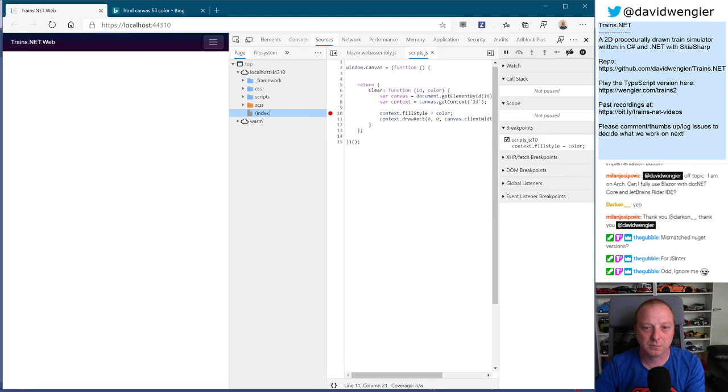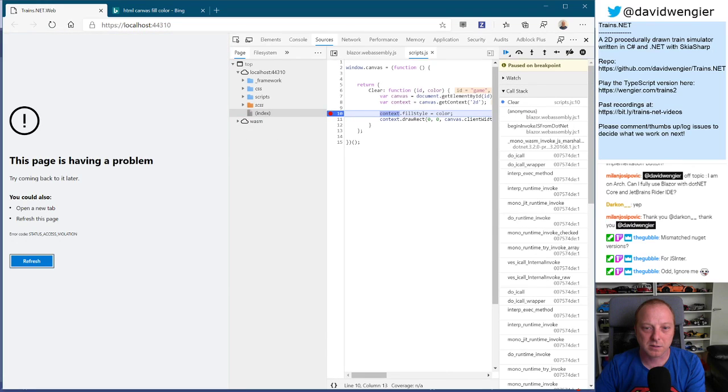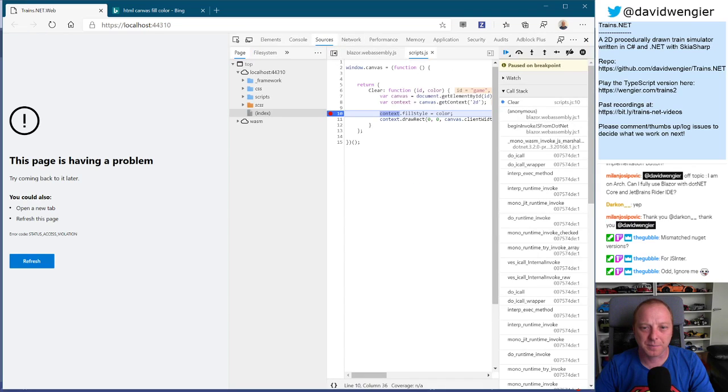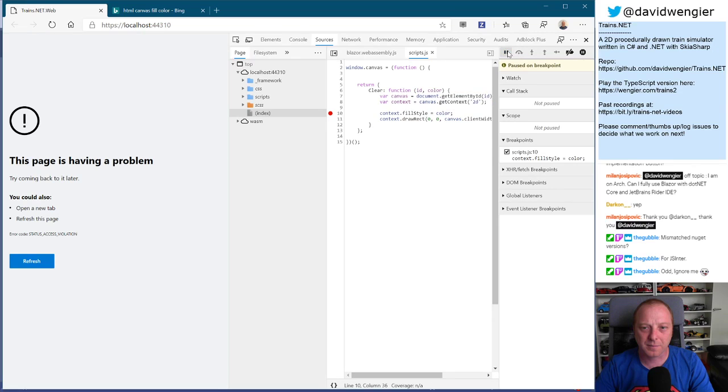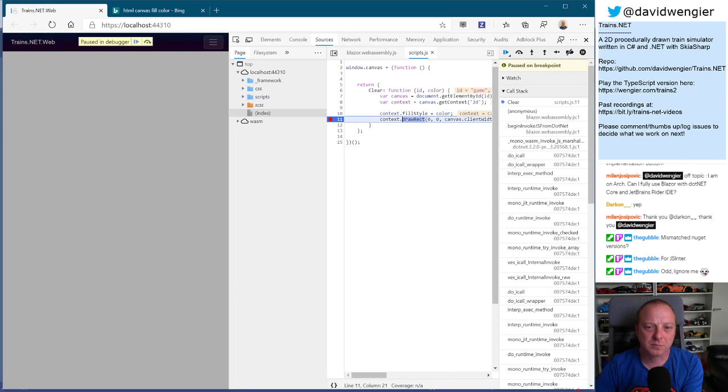Okay, run that. Fill style is... why is that? Access violation. That seems bad. Yeah, okay, this is not happy. Why is there an access violation? You don't expect these sort of things in the web. Fill style is red. That's a good start.